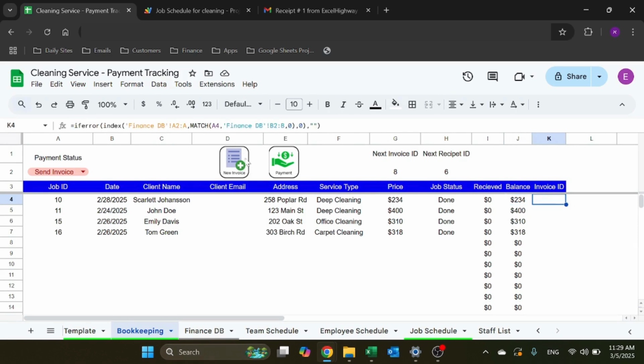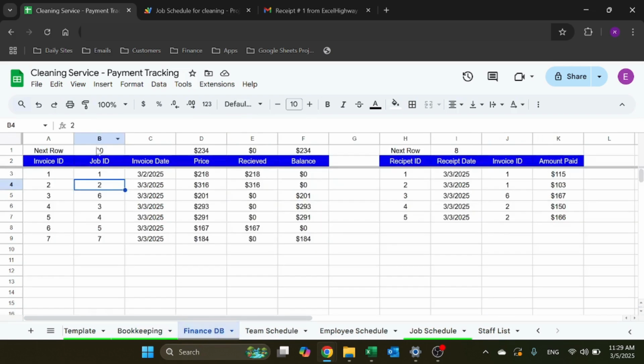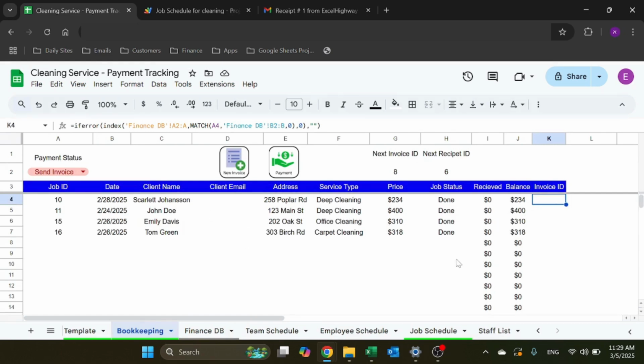And the invoice ID is just going to show me, in the finance database, I'm looking for the job ID, and that's going to return the invoice ID. The assumption is it's a one-to-one, so you normally don't have more than one invoice per job. Of course, you can do that if you want. Just make sure that you properly manage it. You may have to manually adjust things if you do it that way. That's how this table is built.